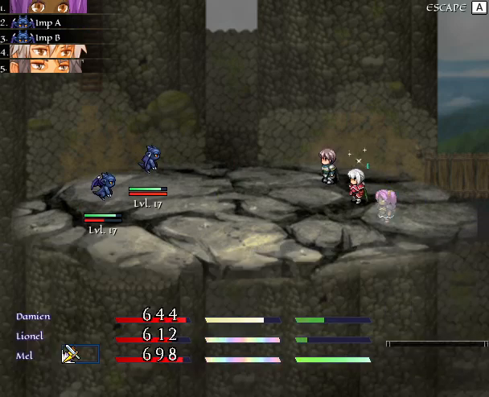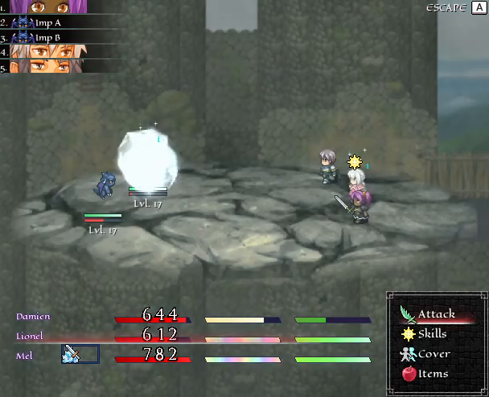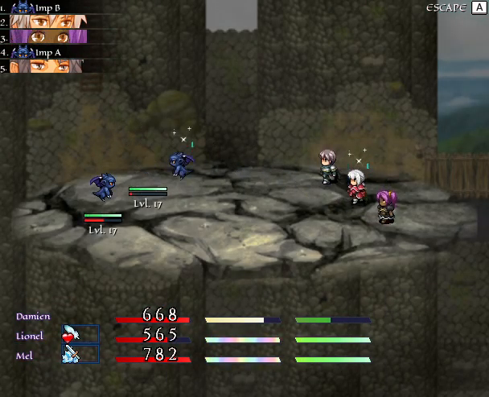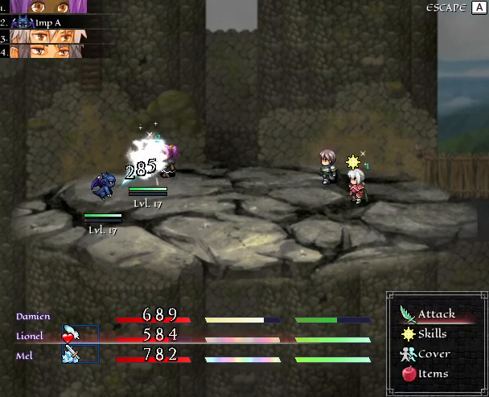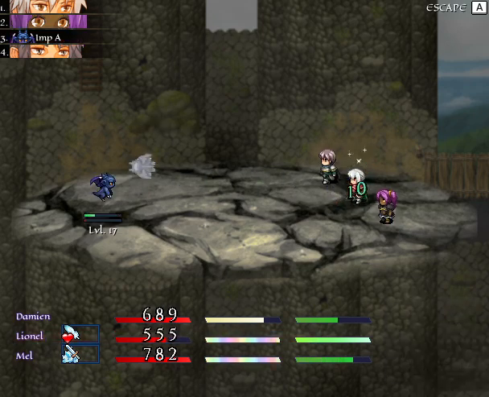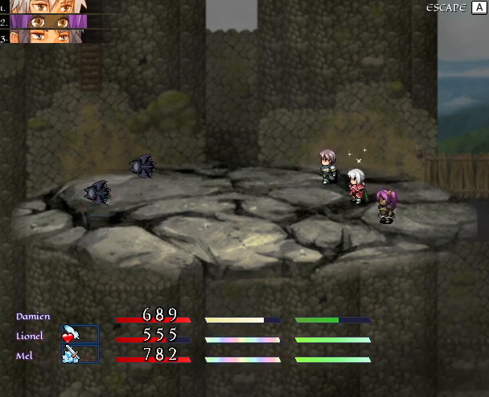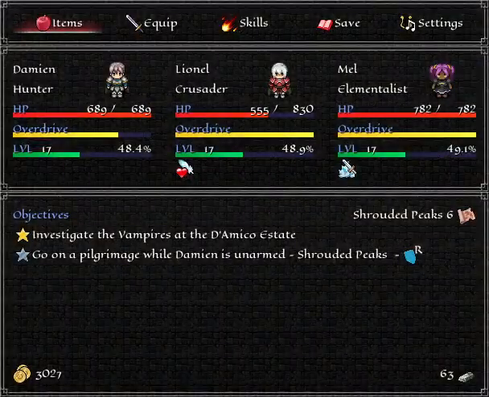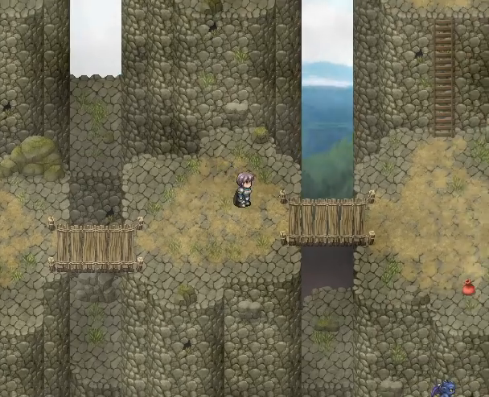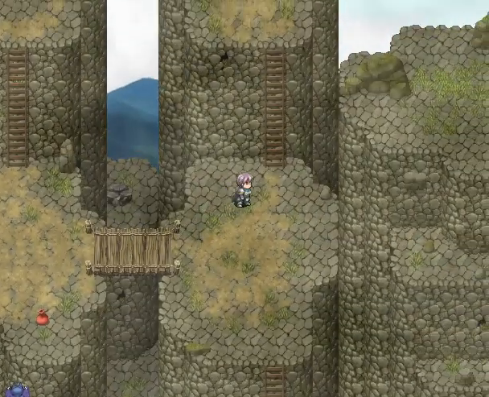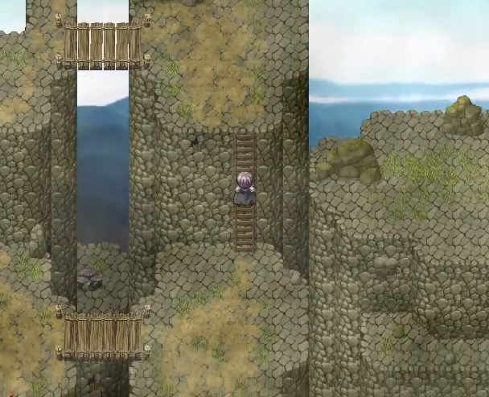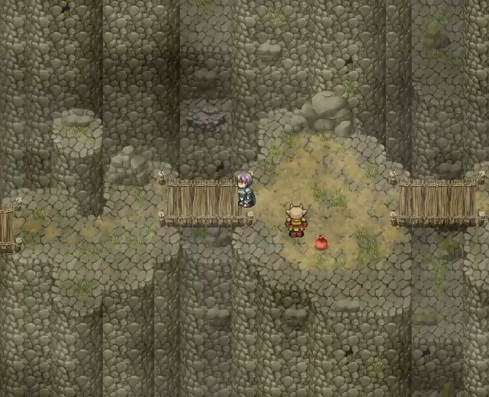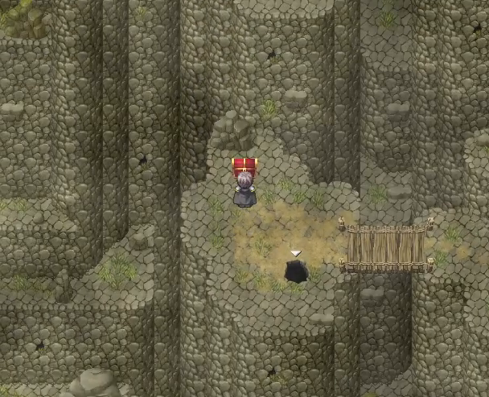Okay. Ice Burst. Attack. Mel, finish him off. Nice block. Insulated shoes, okay. Okay, we're on the 6th floor. I have no idea where the exit is. Down here, maybe? Yeah, go away. There. Oh, sweet. And a chest, too.